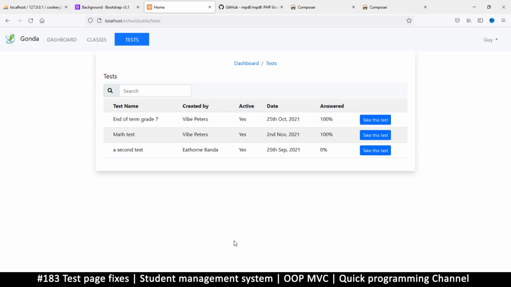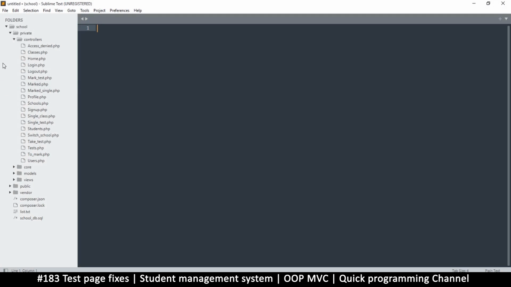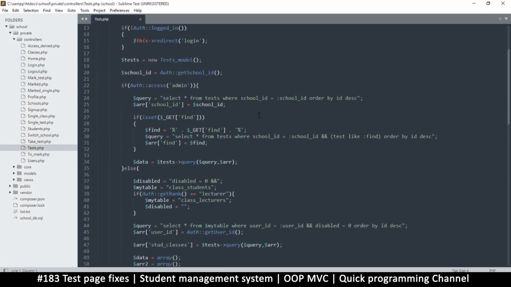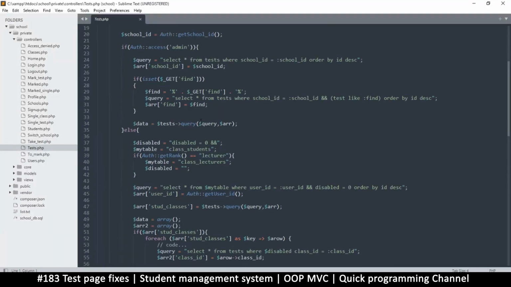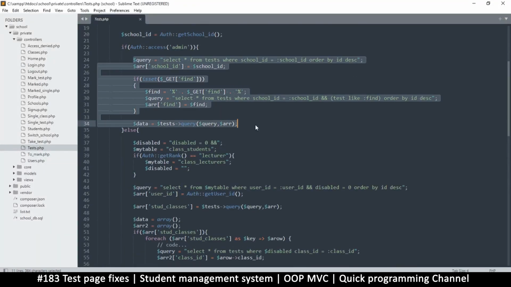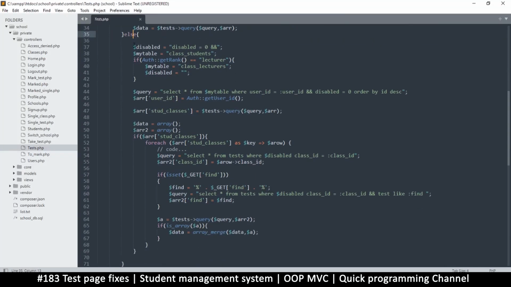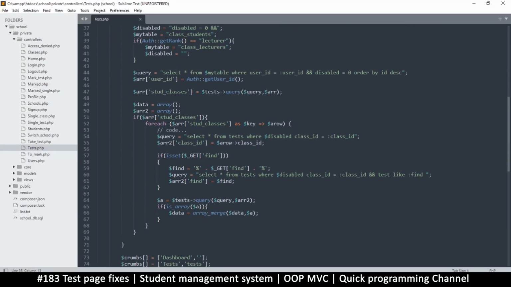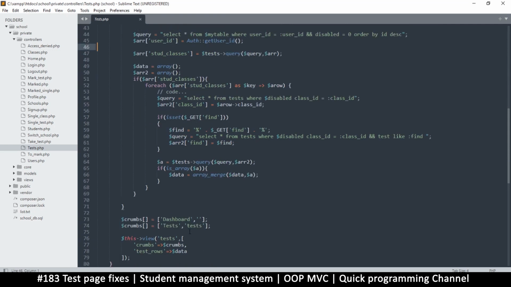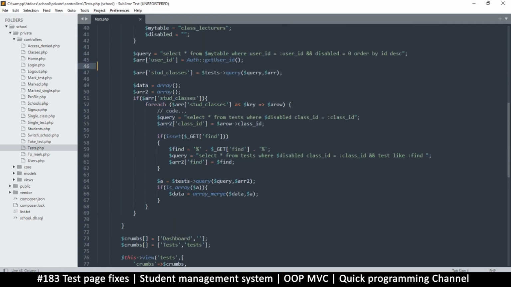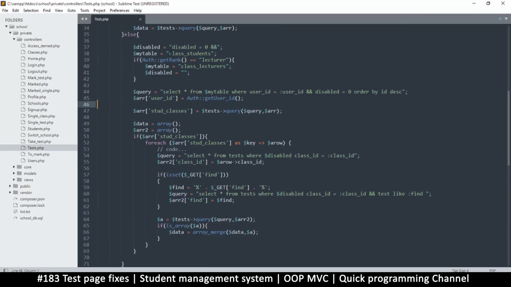So let's go to our controller and let me explain a little what I mean here. If I go to tests.php, of course I'm logged in as a student, so let's ignore the admin section for now. Let's go to the else section here, and this is the part right here. We have several queries that are run to return the result that we see there. The first thing we do is check if this is a student or a lecturer. In our case, we are students.